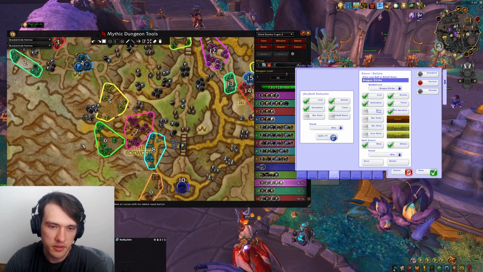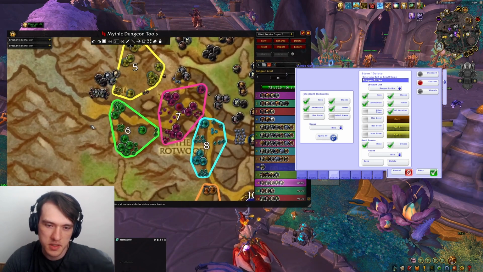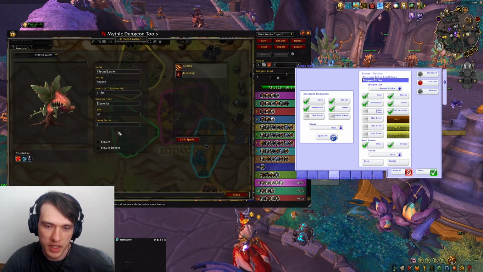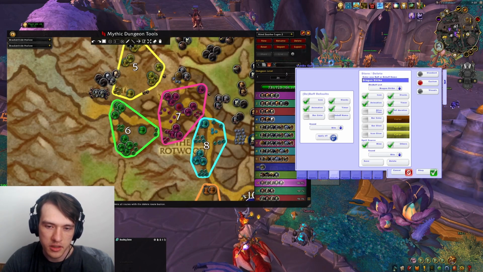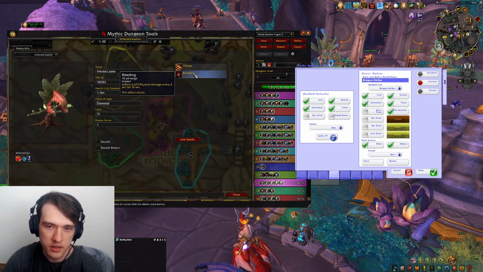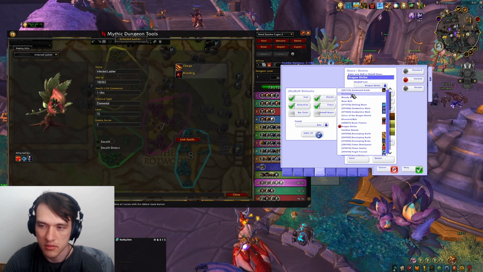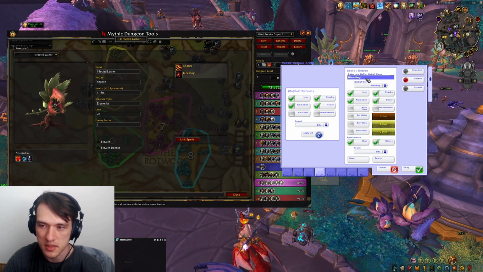Let's go to Brackenhide. In Brackenhide, there's a ton of things that put diseases and bleeds on you. An example of that is these lashers. So when I hover over a mob in Mythic Dungeon Tools and right click, it'll show me what they cast. And this bleed is pretty important, so I have that listed in my whitelist. It's this option right here.